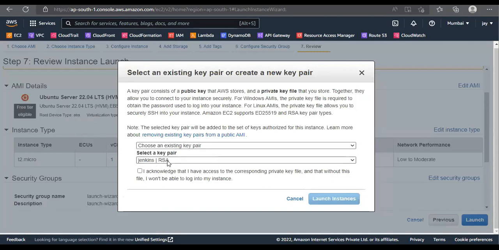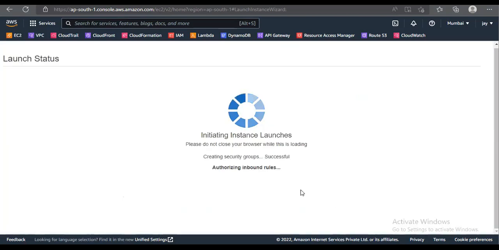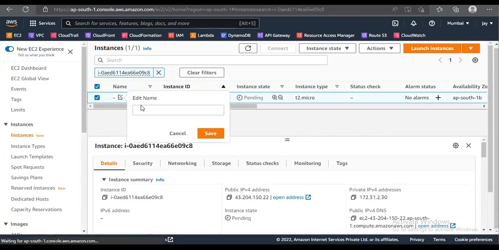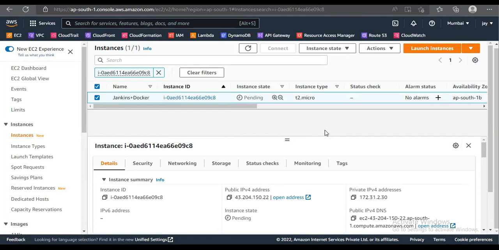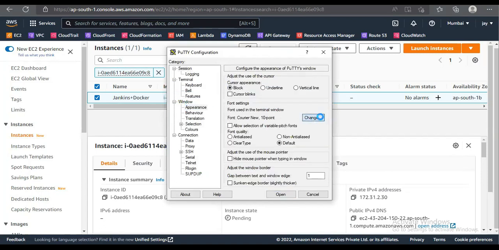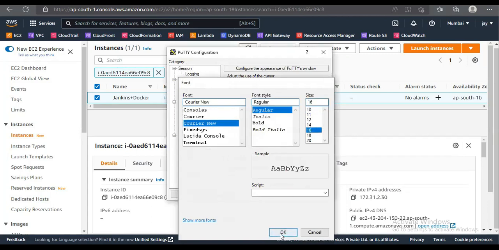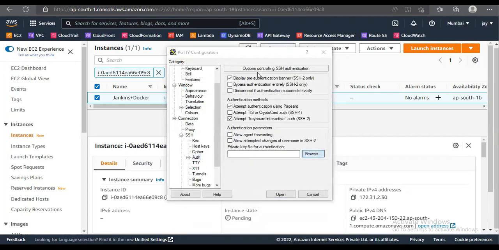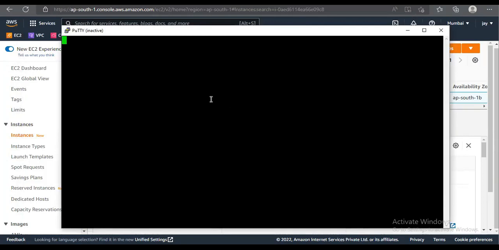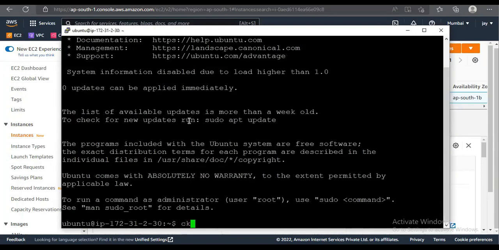I already have one key pair, so I will be using that only. If you don't have, then you can create a new one. So I will give it a name. I will do SSH into that server. So now we have logged into the server.